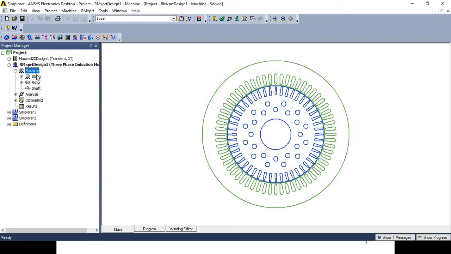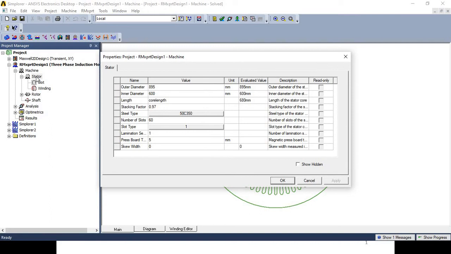In the case of the stator, it also consists of different subcomponents like the slot of the stator, the winding of the stator, etc. Once you provide the input parameters required for the stator, slot and winding, then only your stator part will be complete. So once you double click on the stator, you will get the idea about the different parameters required as input for the design of the stator part.